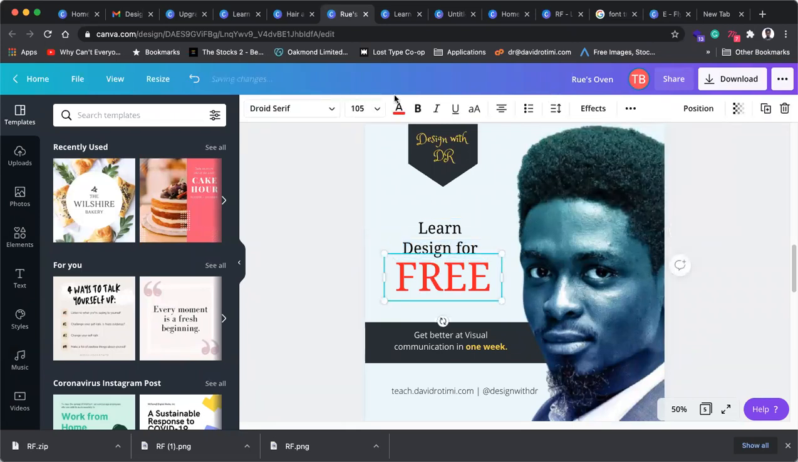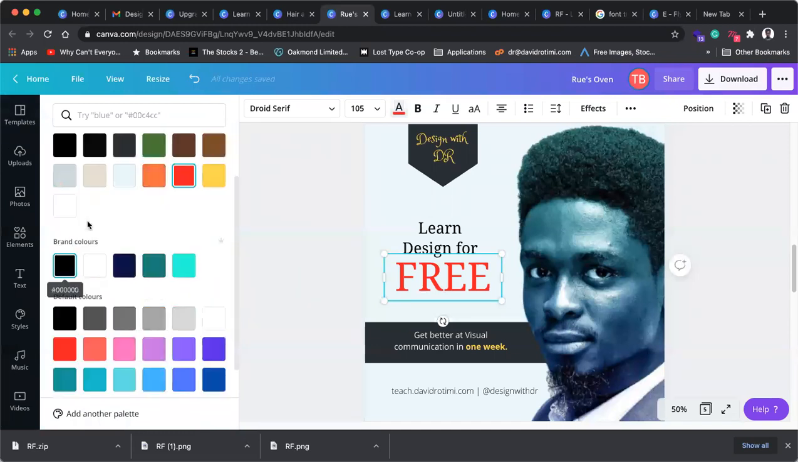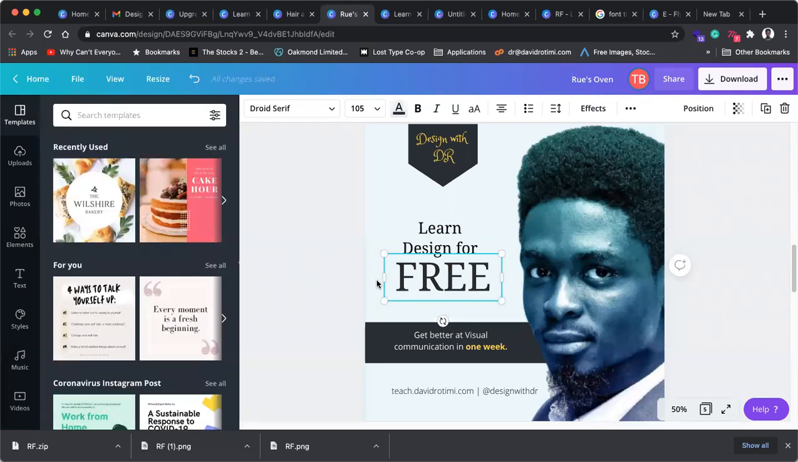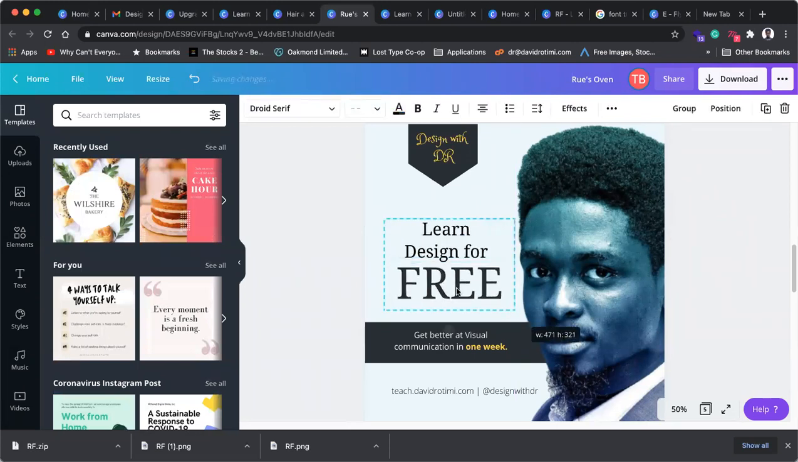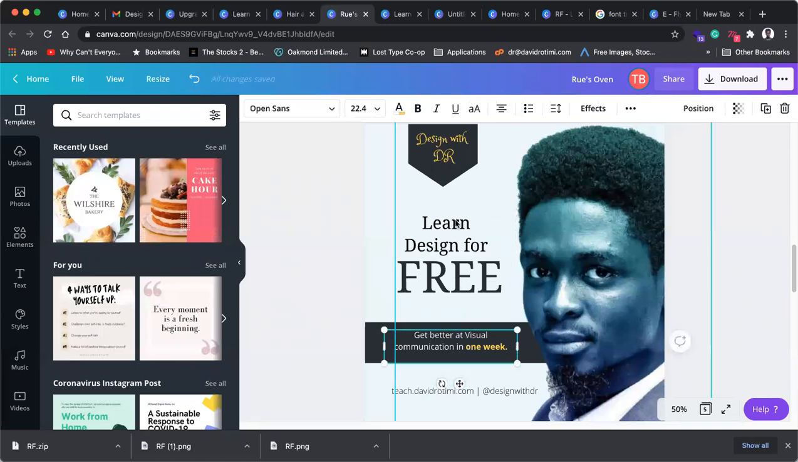Okay, so I'll change the font color of this to, okay, we have document colors here. Yeah. So you can see learn design for free. So let's just make this bigger, because this is literally the catchy word here that we want people to see first, and then the extra information here.